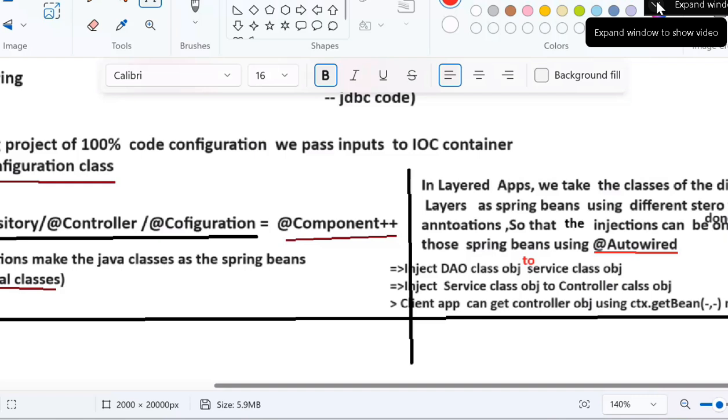If I take these layers as Spring Beans, what's the advantage? Number one, if I make them Spring Beans, loading of all these classes, creation of objects, management of objects, and destruction of objects are taken care of by the IOC container. You need not create objects. And if I use the @Autowired annotation effectively, one Spring Bean class object can be injected into another Spring Bean class object nicely and effectively, guys.